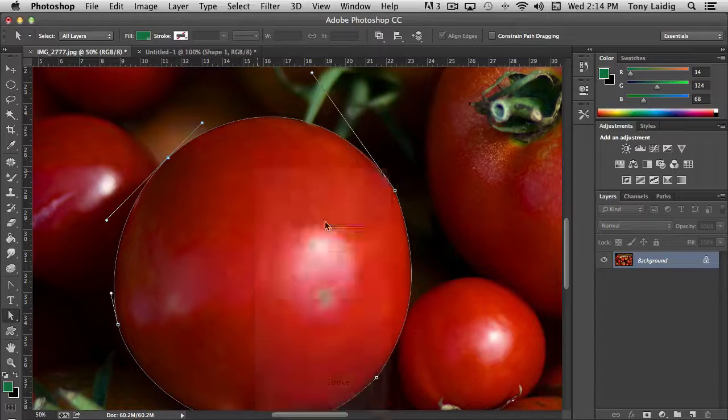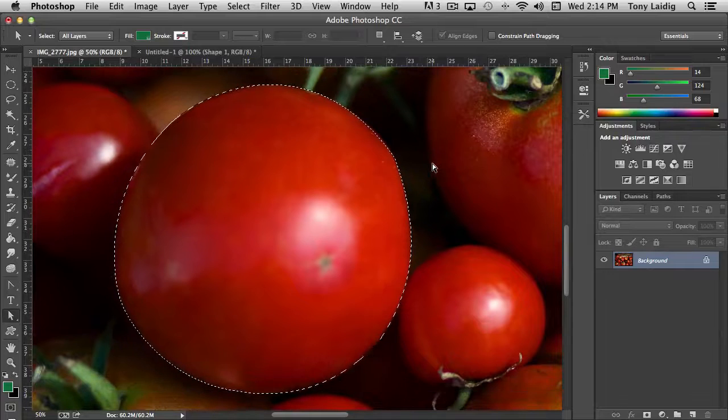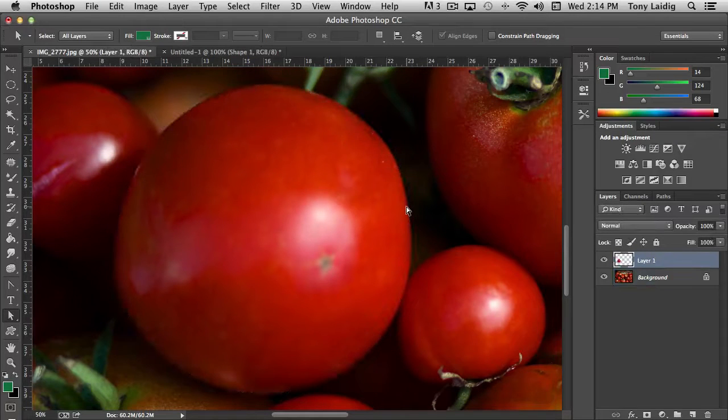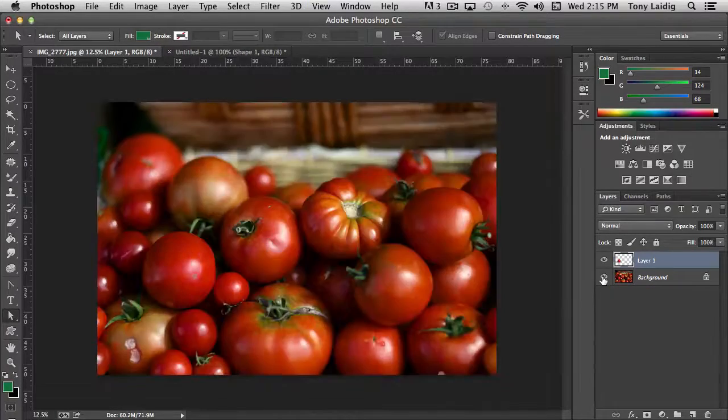So I'm going to make a selection, and I can choose to feather it, which very often if I'm isolating an object out of a photo, I'll feather it by 1 pixel, but you don't have to. I'll click OK, and it turns it into a selection. And now I can copy and paste, Control C to copy, Control V to paste. And you'll notice if I turn off the background layer, we have a perfectly silhouetted tomato. Okay, let me zoom out just so you can see. And so that's really the power of paths when working with photographs.